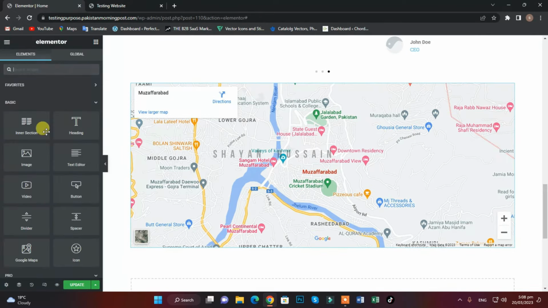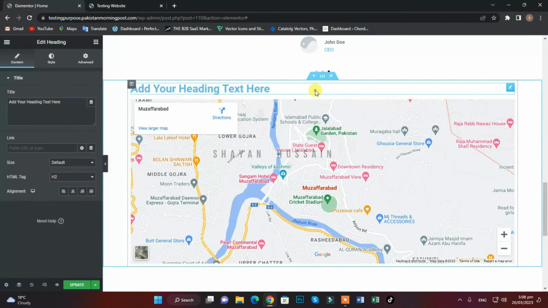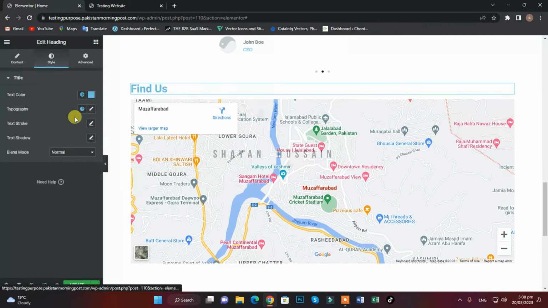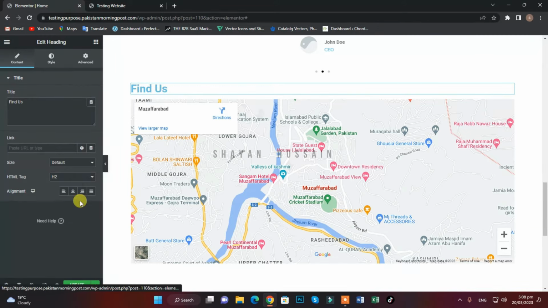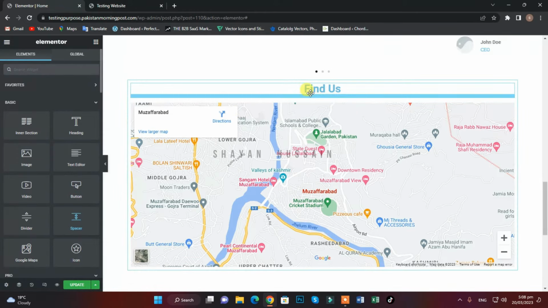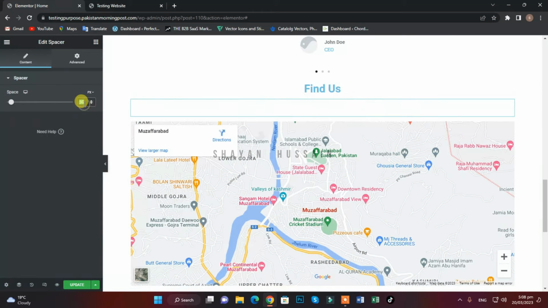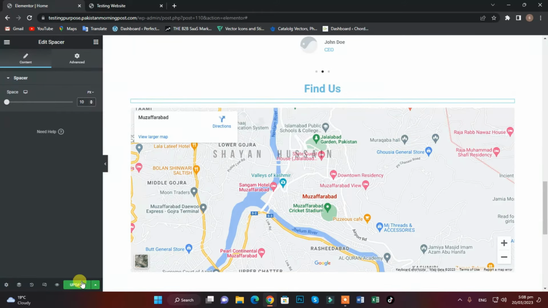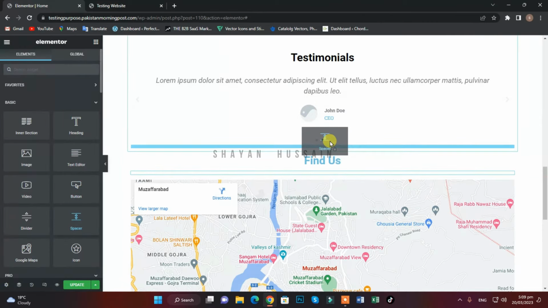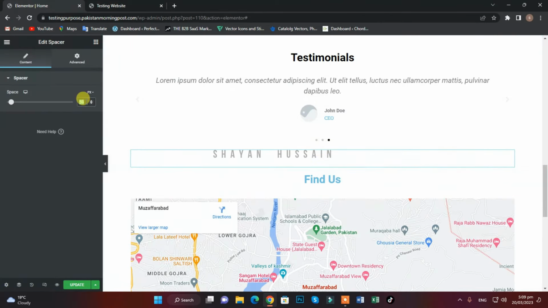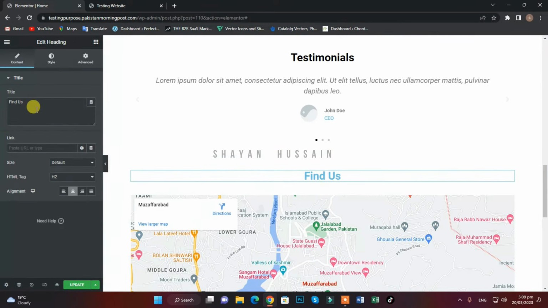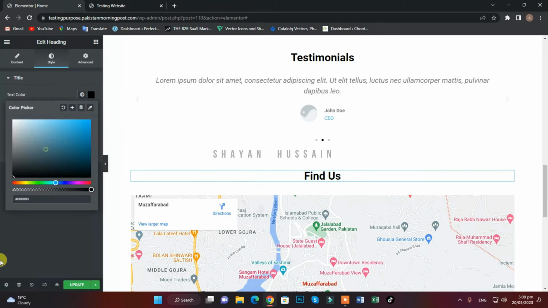Now I'm going to give it a title. This should be fine as center. Let me add a little bit of space here. Space should be 10. And here a space as well. This space should be 40. Okay. Let me change the color of this text to black.